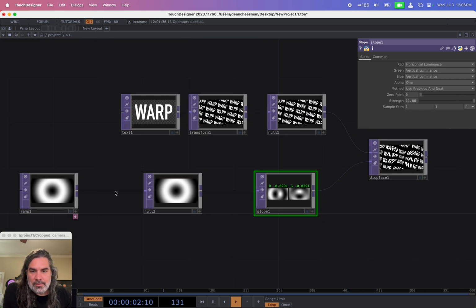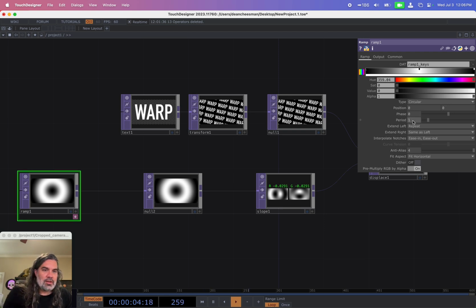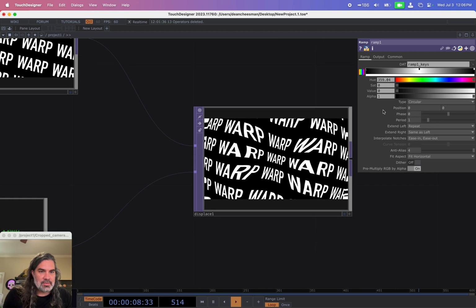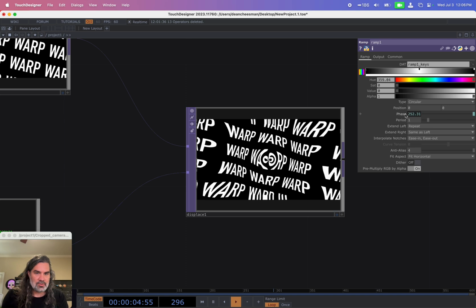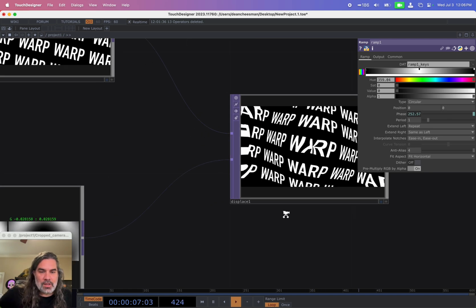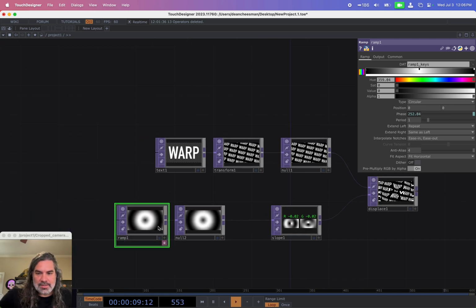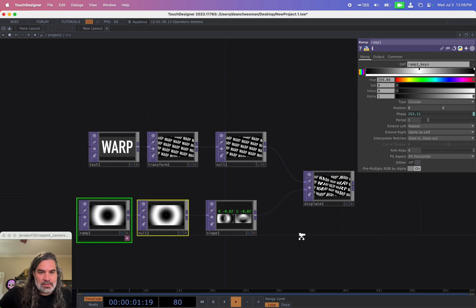Now, there's no reason why this can't be moving, so I'm going to go ahead and add some animation to that. So in the phase of my ramp, I'm going to say abs_time.seconds over, let's make it fairly quick, let's say over 8. Okay, so now my ramp is animating. Let's see, what else could we do to this?